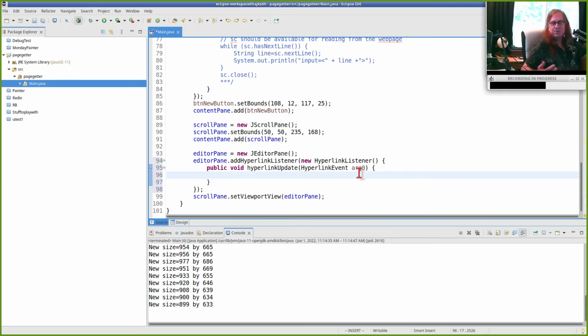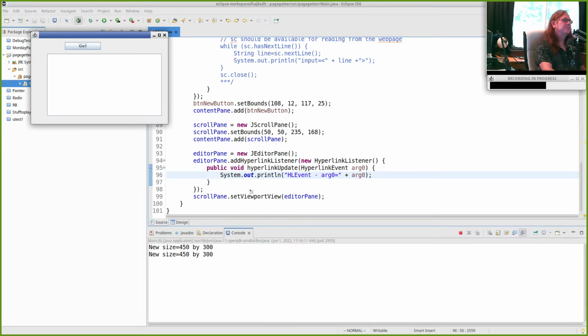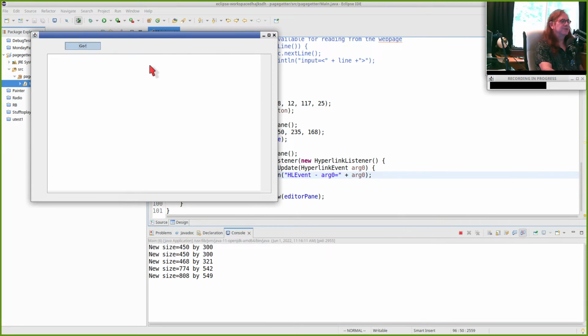So what do you do when you want to learn what something is doing? Throw in some print statements, right? So let's put in a print statement saying we've got a hyperlink event and arg0 is equal to, and let's just print out the value of arg0. And then let's run our code. Let's go ahead and load our web page.